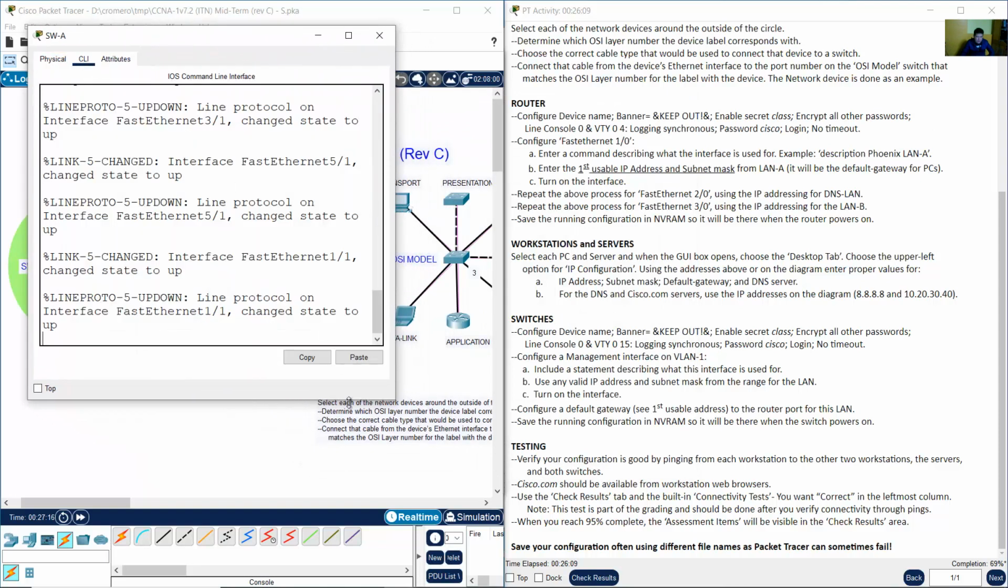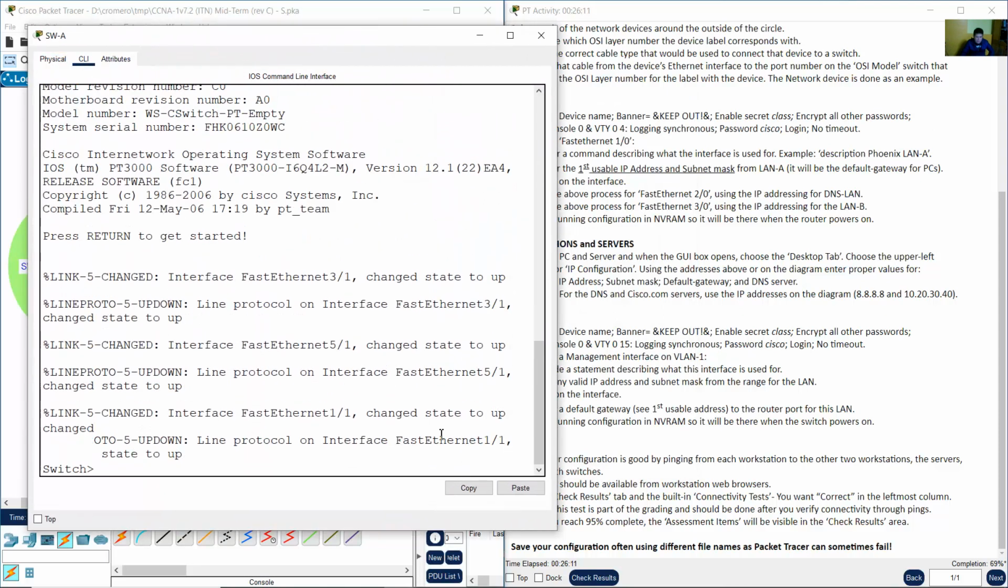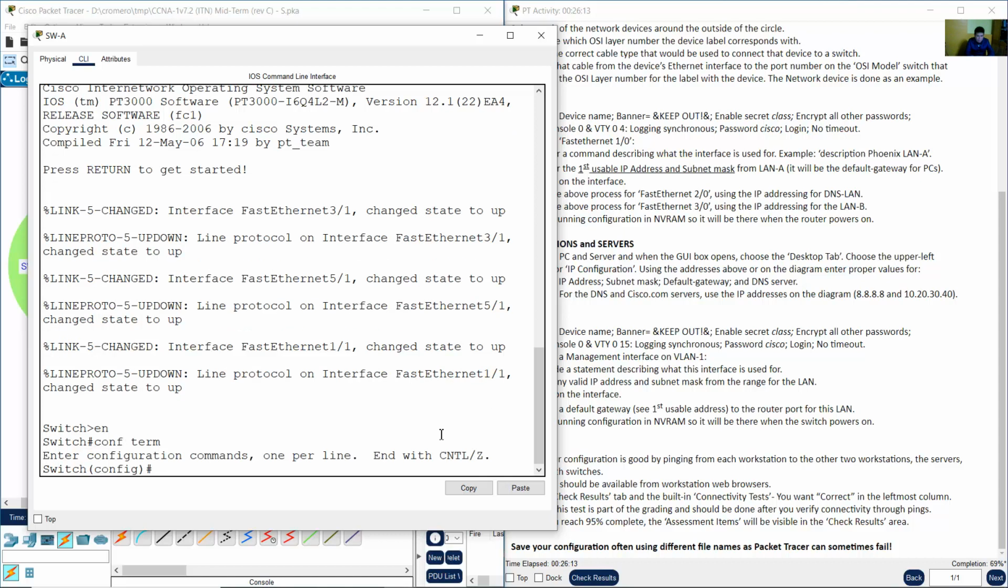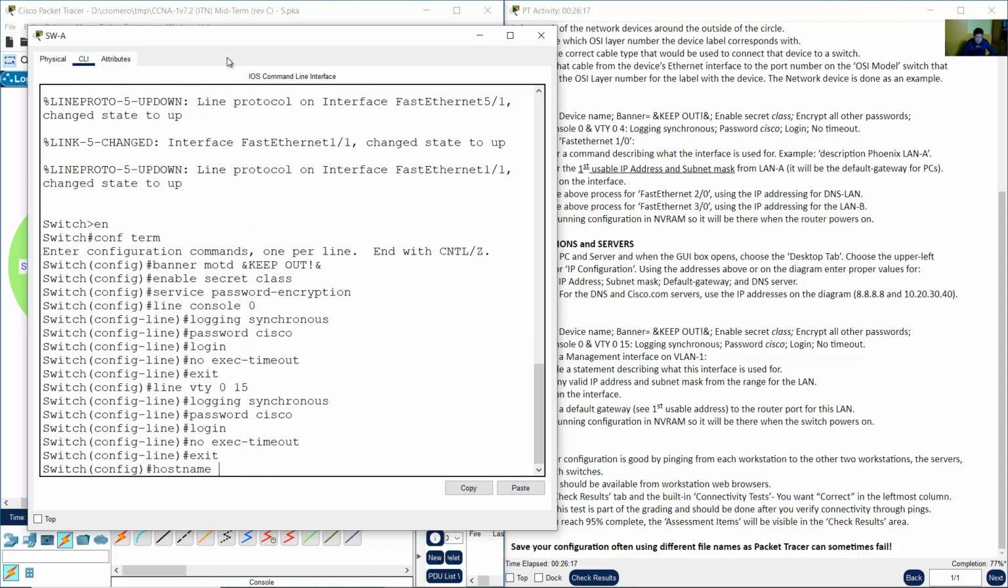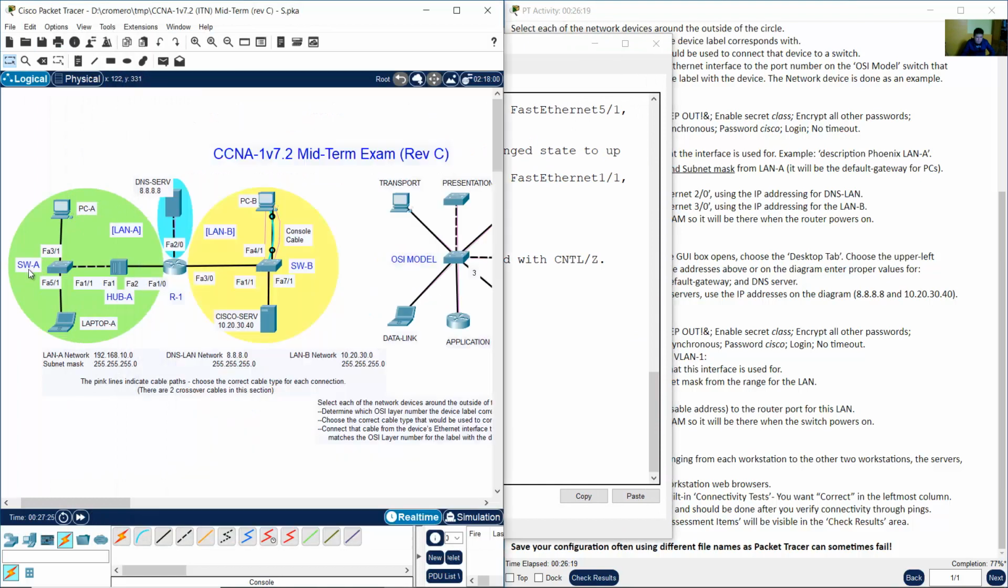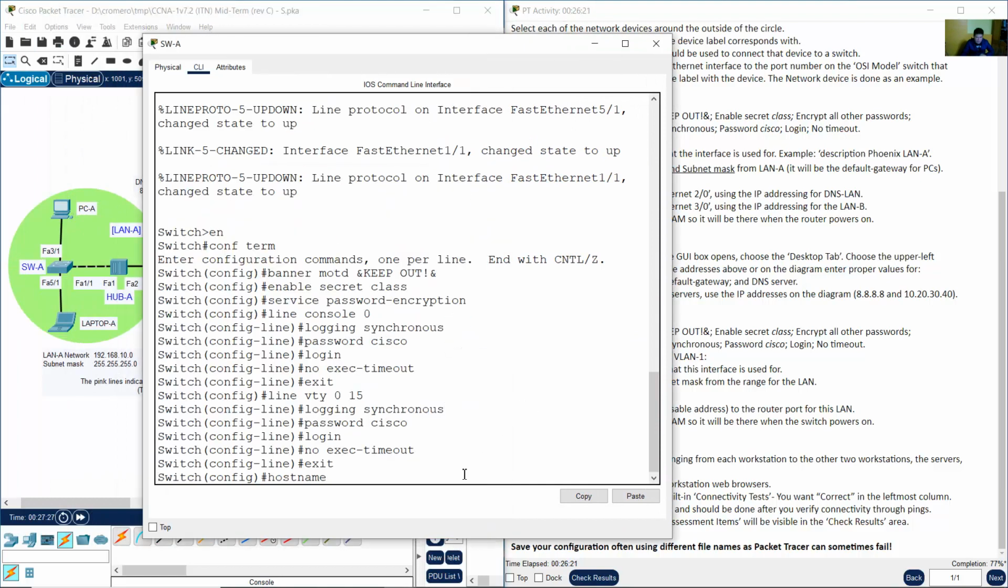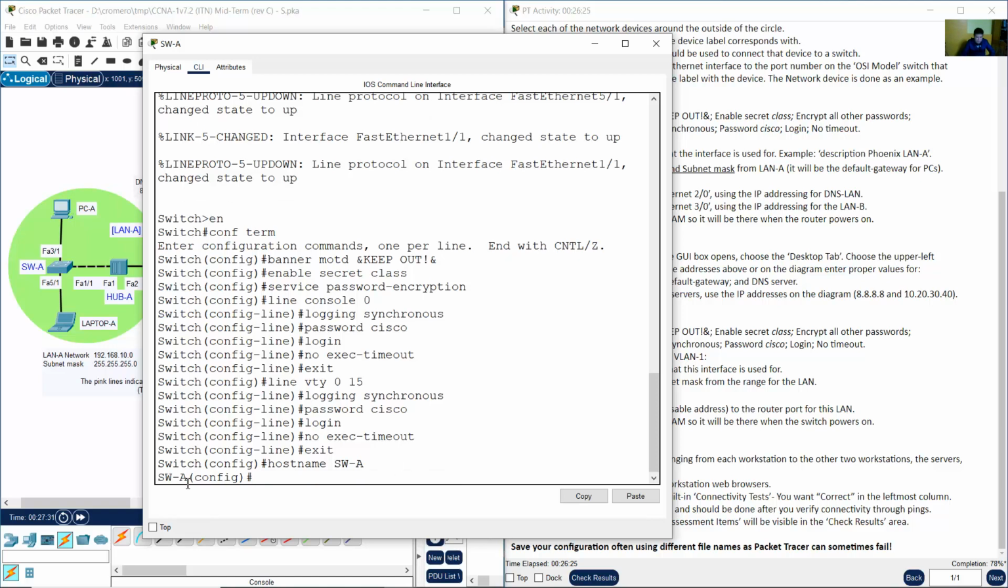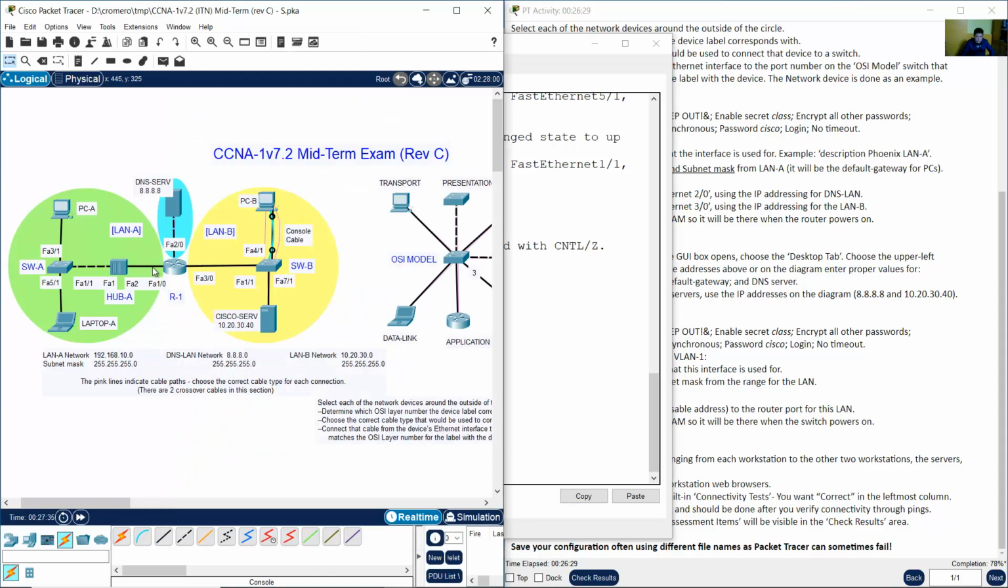command line interface, enter, enable, configure terminal, paste. Okay, and the hostname is this, switch A, and SW uppercase A, case sensitive. Okay, be careful with the name. Do not configure the hub. Okay, another switch, switch B.